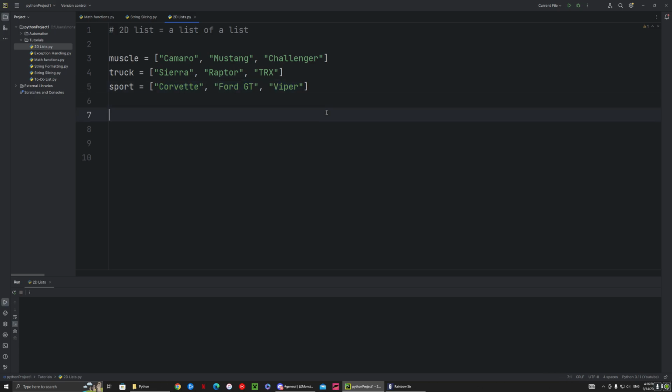So there's two ways we can go about this. Or there's one way, but then we can use two ways. But we have a cars variable, and in the cars variable, we're going to make a list. And inside the list, we're going to have muscle cars, and we're going to have our truck variable, and we're going to have our sport variable / list.